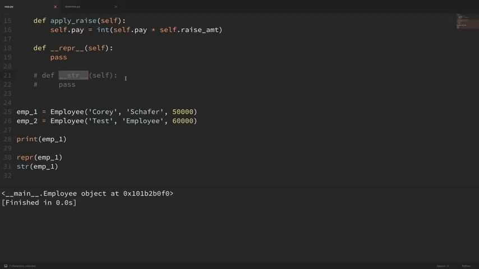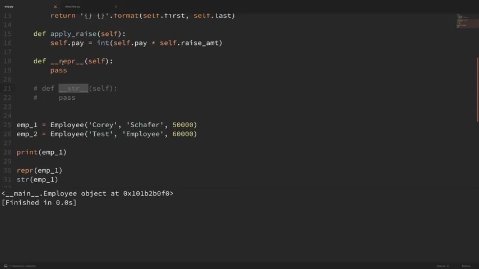First, we want to be sure to at least have a repr method, because if we have this without a str, then calling str on an employee will just use the repr as a fallback. So it's good to have this as a minimum. Now a good rule of thumb when creating this method is to try to display something that you can copy and paste back into Python code that would recreate that same object.